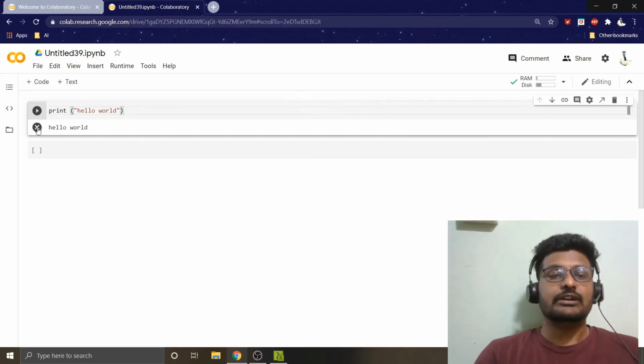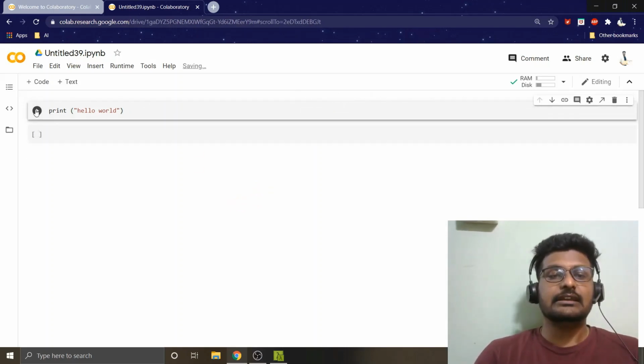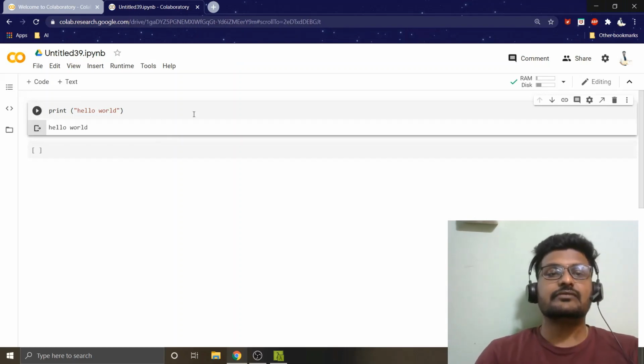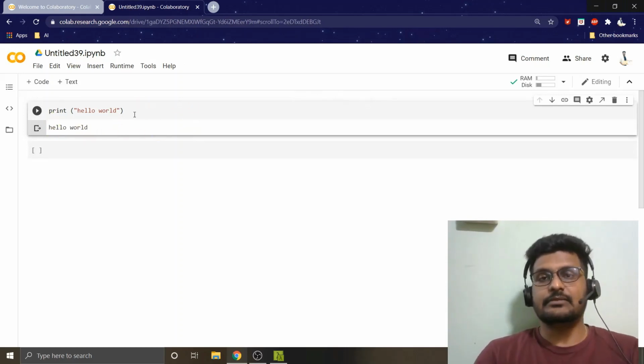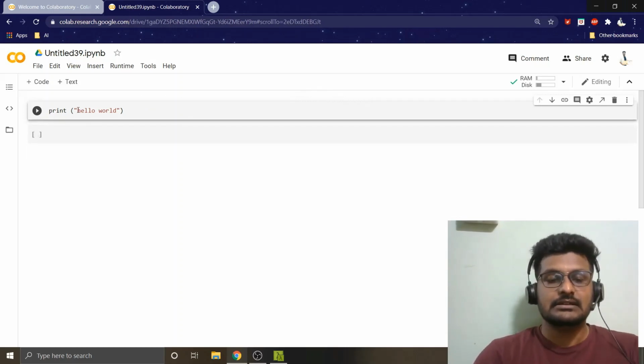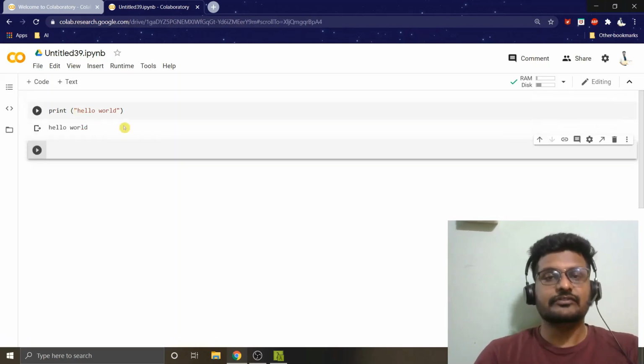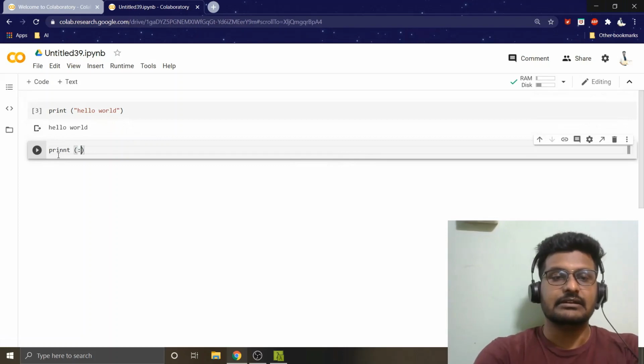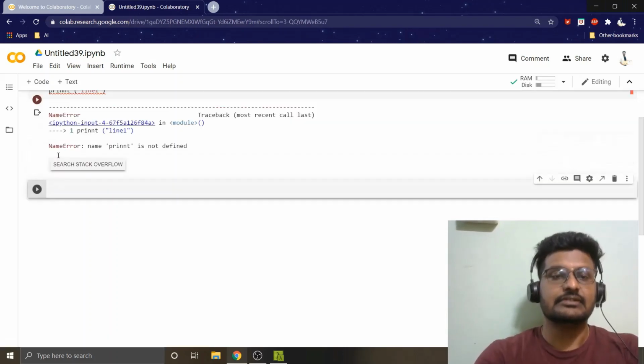One more point is that you can run either by clicking this or using Command or Control plus Enter. If I press Control plus Enter, it will run this particular cell. But if you want to run the cell and go to the next cell immediately to type something, you can use Shift plus Enter. Once you do Shift plus Enter, it goes to the next cell. Here I'm going to print another line, so Shift Enter, and it goes to another cell.